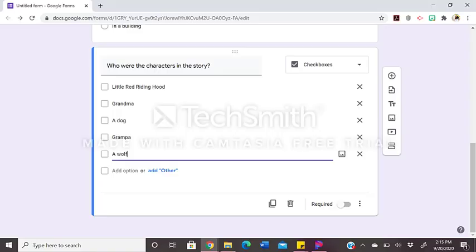Creating a checkbox question. Let's create a checkbox question now. Click the little plus sign to add another question and select Checkbox from the drop-down menu. Creating a checkbox question is very similar to a multiple choice question. You can add answer choices like you did before. This type of question allows students to choose more than one answer. Look at my example question I created.